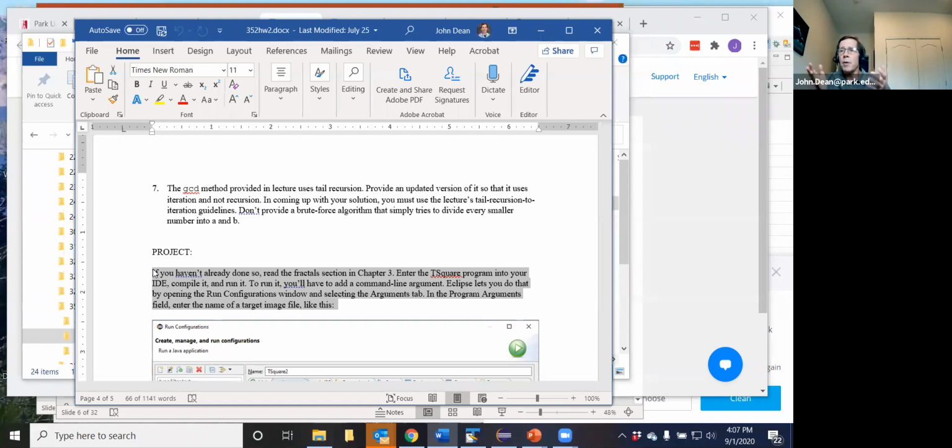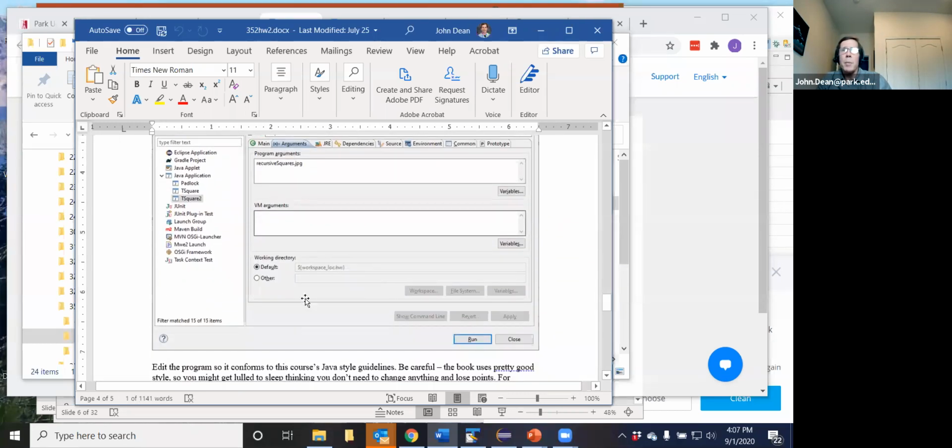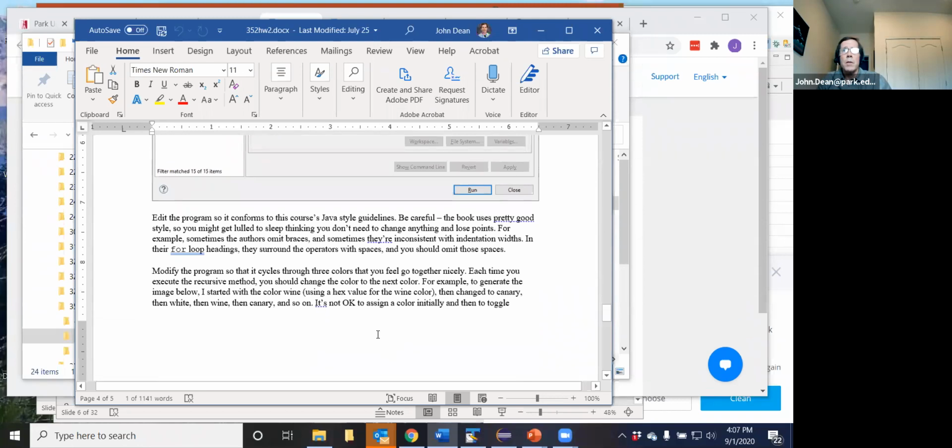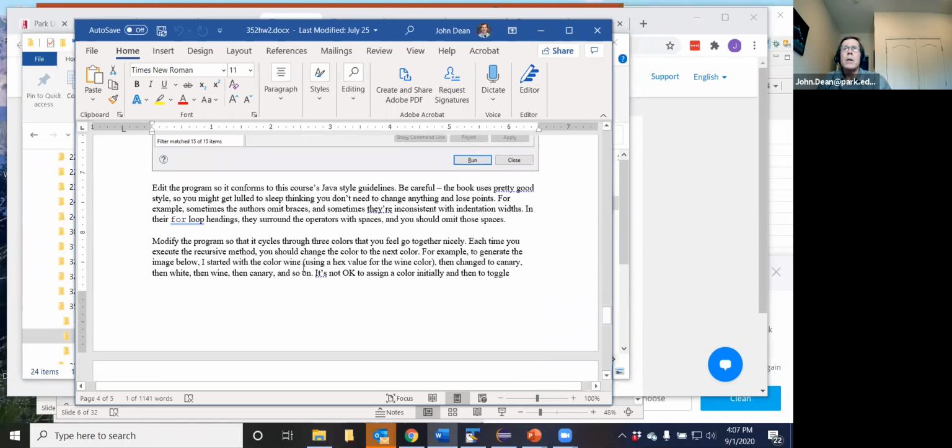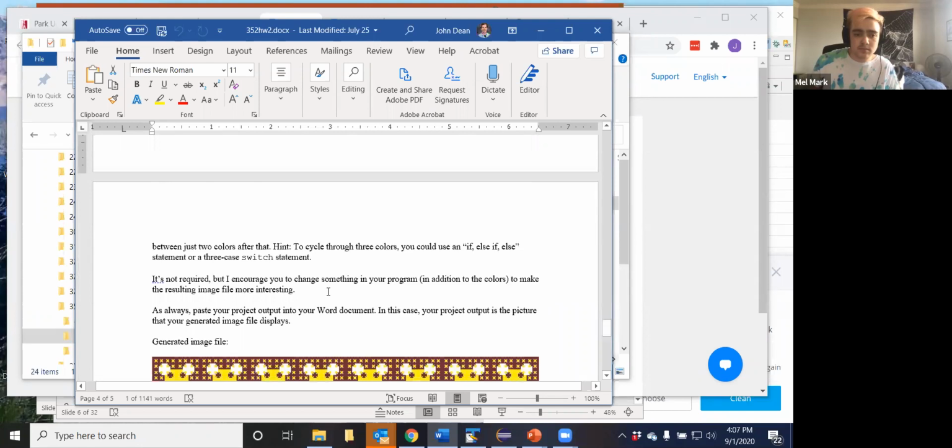Now, it's true that I cover almost everything you need to know for this class in my lecture slides. But sometimes for the homework, I require you to dig into the book and learn a little bit more. So part of this problem is just reading the program, the T-square program in the book. It uses recursion. It's a little bit tricky, but read through it, try to figure it out, and then modify it a little bit. You don't have to do a lot of modifications. There's not a whole lot of code here. You just need to follow the instructions.